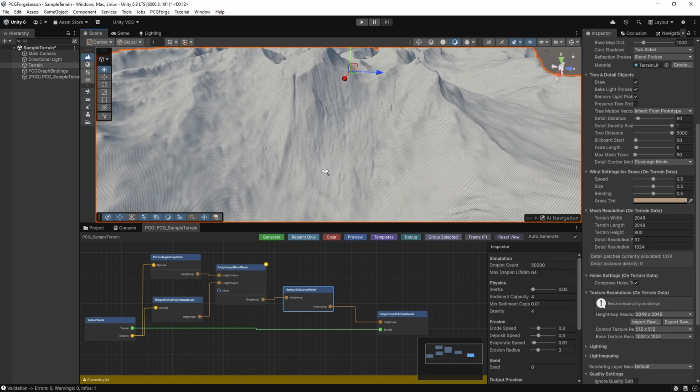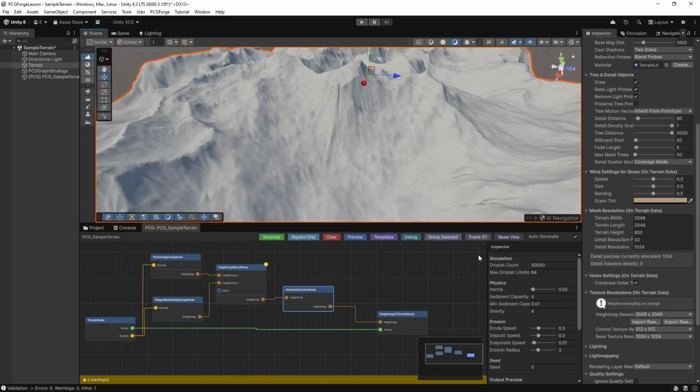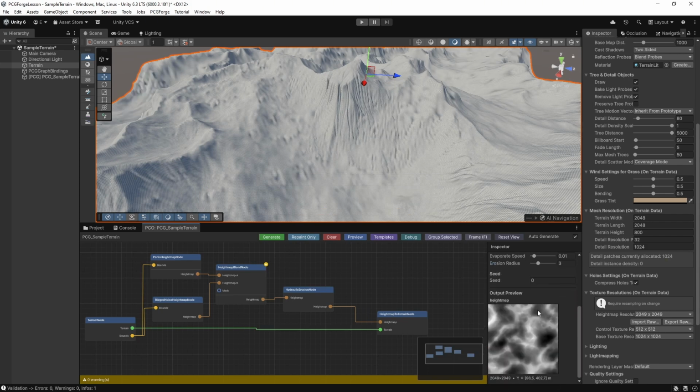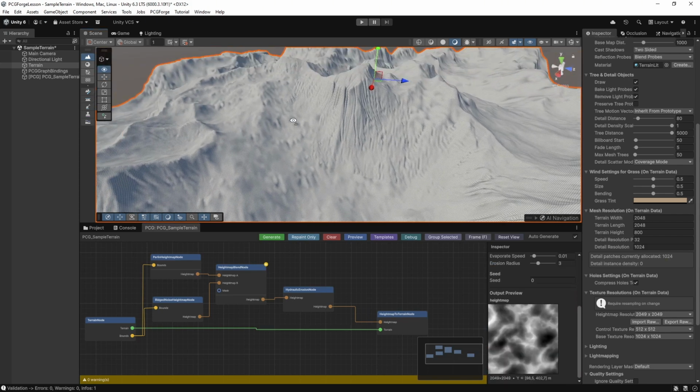First, we have Droplet Count. This controls how many virtual raindrops will be simulated during the erosion process. By default, it's set to 50,000. The higher this value is, the more detailed and natural the erosion pattern becomes. However, it also increases the computation time. For this example, we'll increase it to 150,000 to create a richer and more detailed erosion effect.